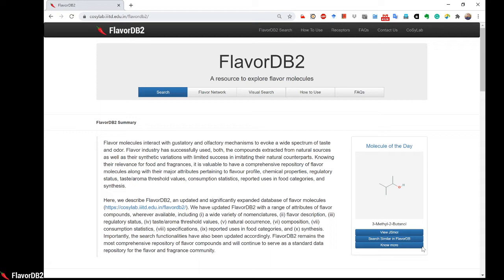These factors and attributes include a wide variety of nomenclatures. One of the problems in dealing with flavor molecules is the large number of diverse nomenclatures which are used while naming them. FlavorDB 2.0 accounts for those. Flavor description, regulatory status, safety status, taste and aroma threshold values, the occurrence of these flavor compounds in various natural ingredients, the composition, consumption statistics, specifications, reported uses in a variety of food categories of these flavor compounds, as well as the mode of synthesis of the flavor molecules. All of these factors have been accounted for in FlavorDB 2.0.